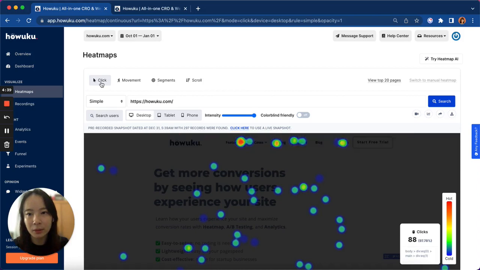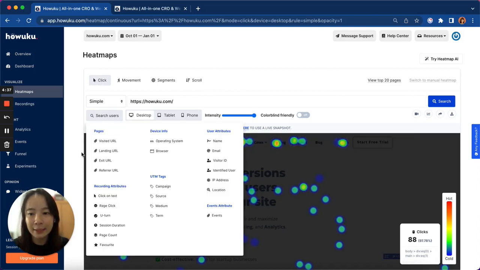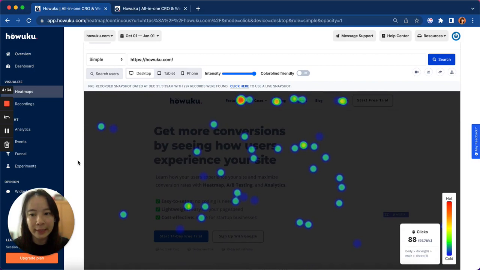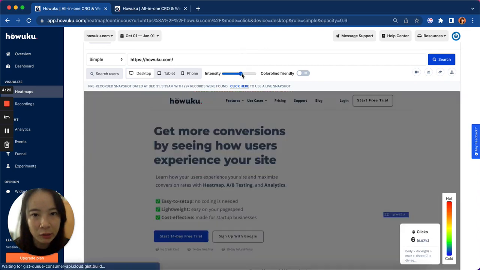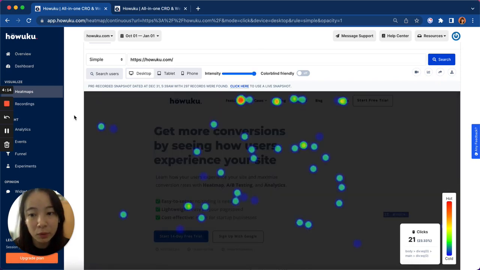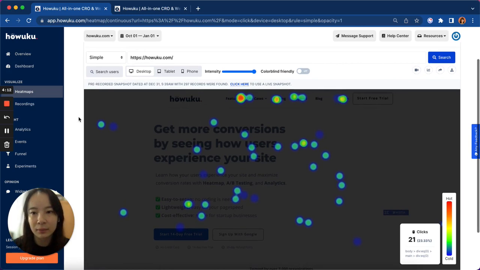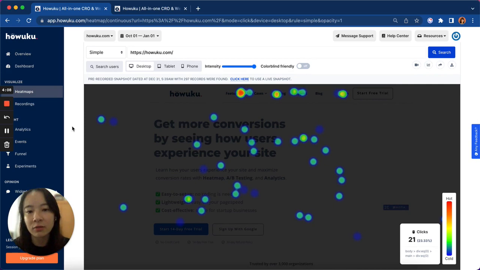On this page, you can see we are now on the click Heatmaps, and for our landing page, you can see a lot of people actually interacting with our navigation menu, and the option that they interact with the most is the features. You can adjust the intensity here, right? You can see this option is the one that people interact with the most, which means that I can assume that people are very keen to explore more about our product features.